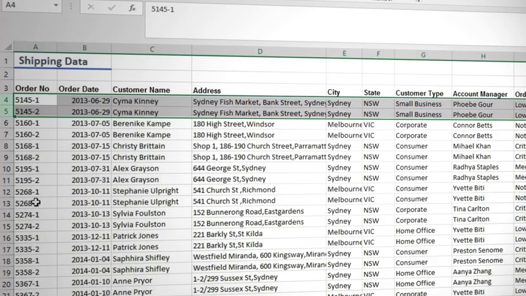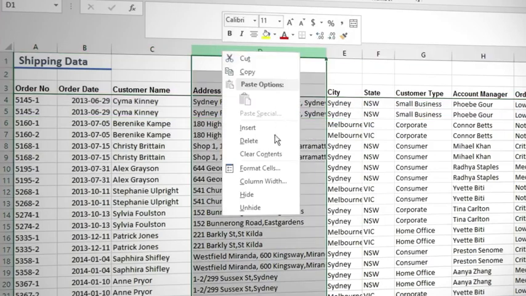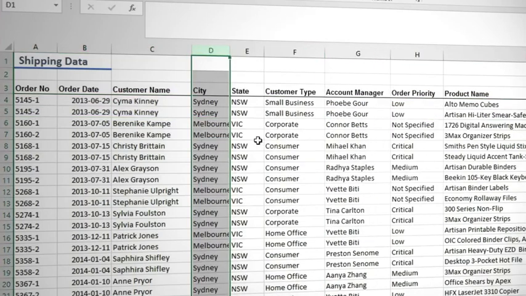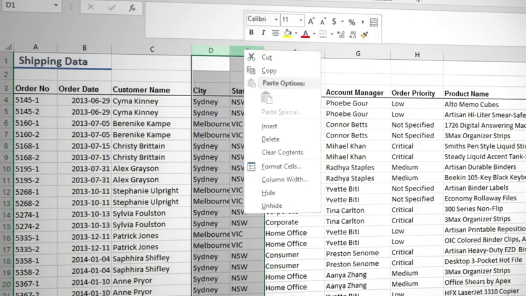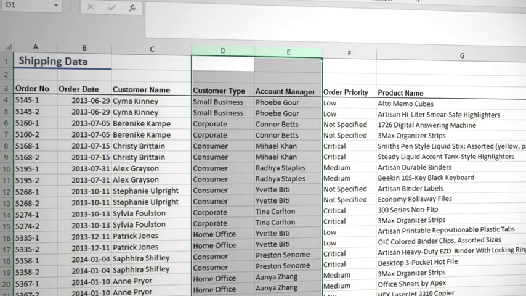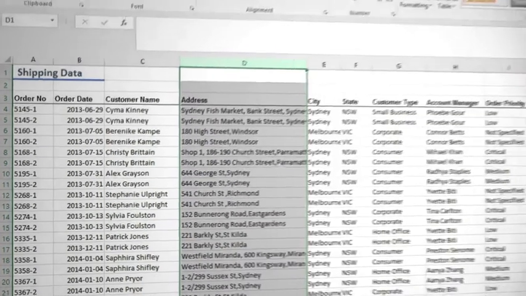Similarly, you can delete columns as well. Right-click the column you want to delete, suppose it's column D, choose delete, and the column has been deleted. Excel has now shifted everything on the right towards the left. You can delete multiple columns. Let's say you want to delete columns D and E. Right-click and choose delete. Let's click undo so we get those columns back.